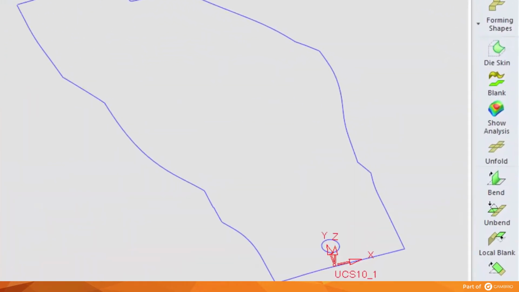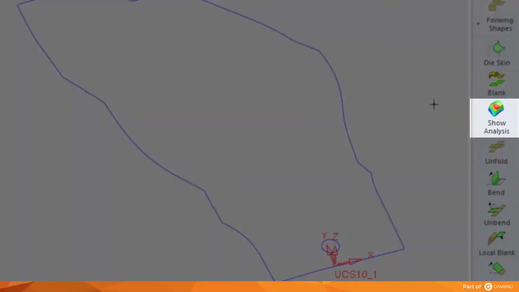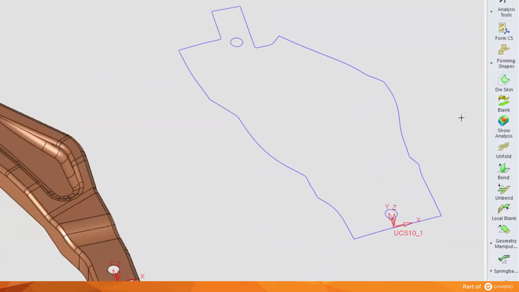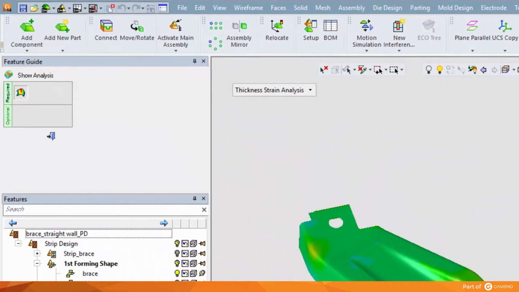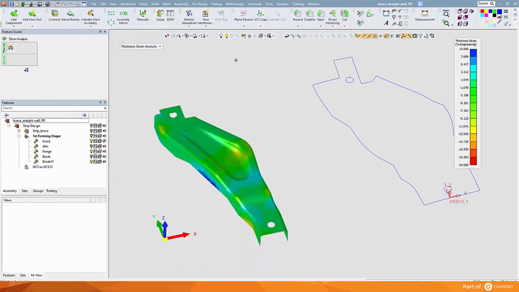We can now use show analysis to interrogate the part. The first thing we're going to look at is the thickness strain. A negative value indicates that the part is thinning out and could possibly tear, whereas if that value increases, it would indicate that the part could wrinkle.